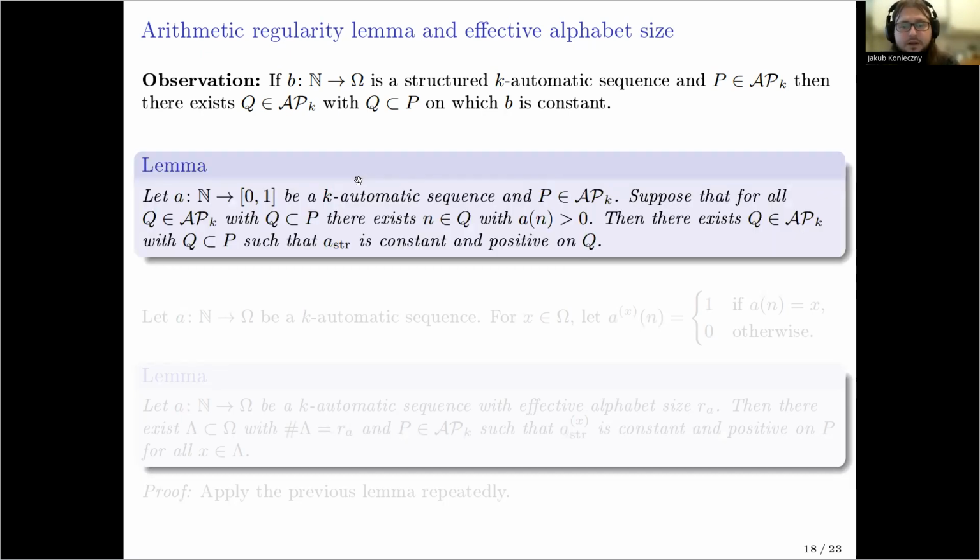This has a nice consequence that if we have a k-arithmetic progression that takes values, say, in 0, 1, and if, like in the notion of the effective alphabet size, we know that for every k-arithmetic subprogression Q, there's at least one point where A is positive, then by passing to a k-arithmetic subprogression, we can make it so that the structured part of A is constant and positive.